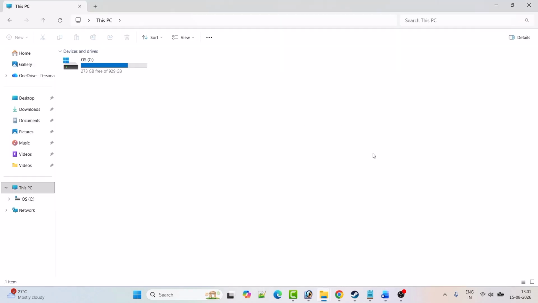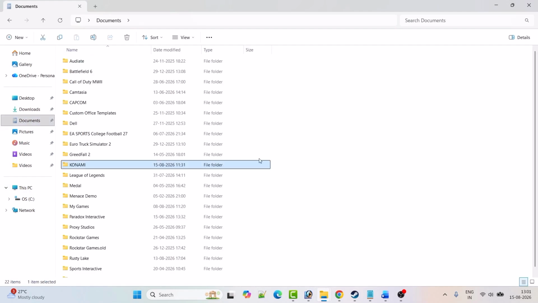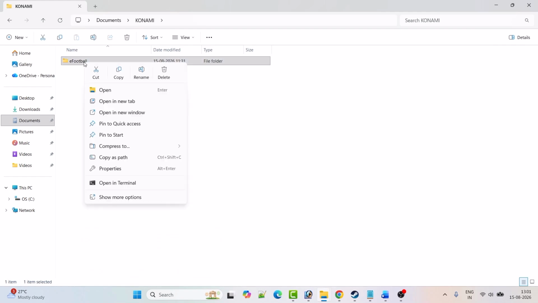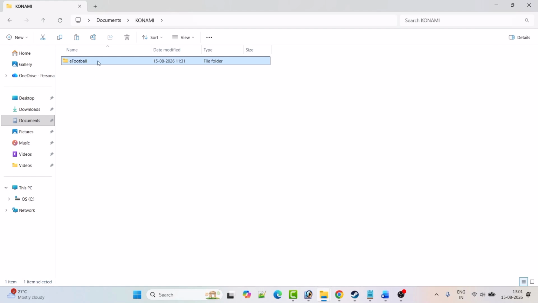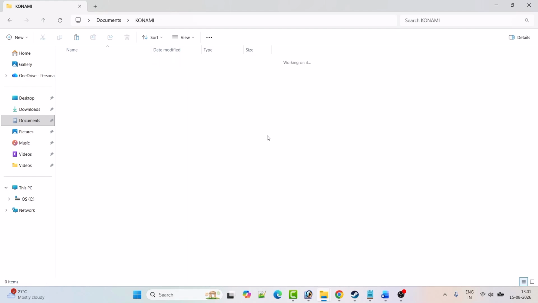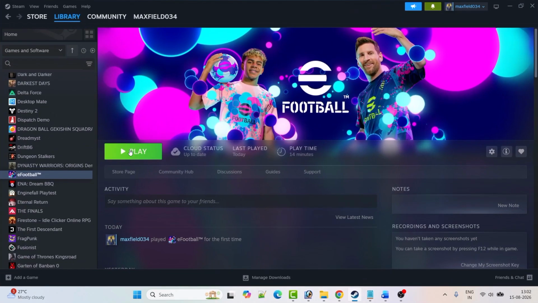Open File Explorer. On the left, click on Documents. Here look for Konami folder. Here it is. Open this, and here you will find the eFootball save game folder. First right click on it and then copy it, and then go to desktop and paste it to keep the backup of this folder. Then right click on it and then select delete to delete it, and then you can go ahead, relaunch the game and check.